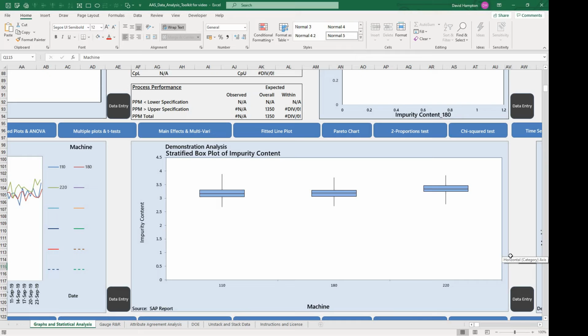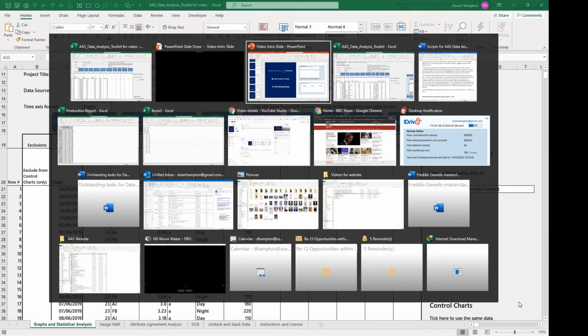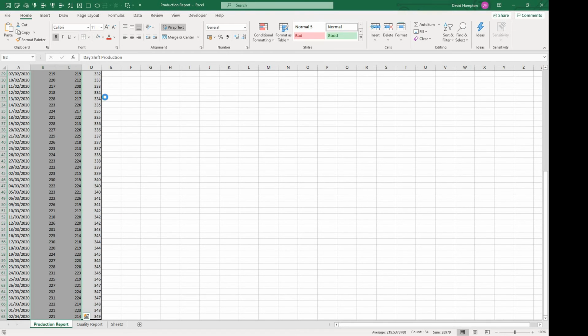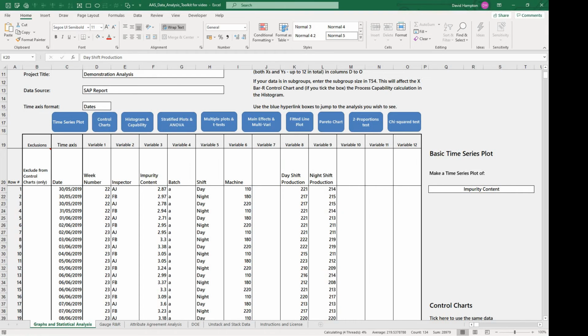There's another way of stratifying, and that's by looking at 2 different columns at the same time. I'll return to the production report for this example, and I'm going to pull up the day shift and night shift production to see if we can see a difference between the 2 shifts. I'll paste those into a spare column, remembering to use paste special values so that I keep the original format.